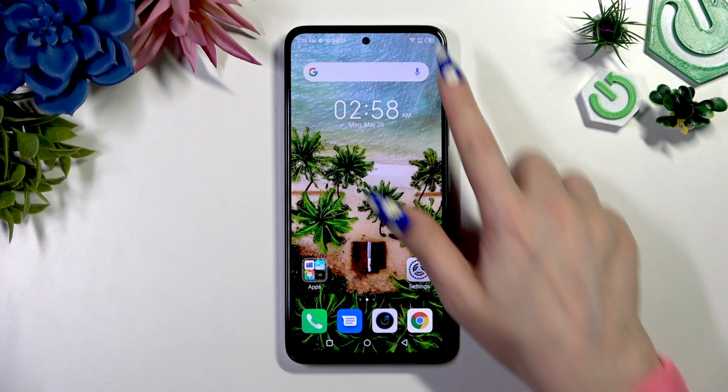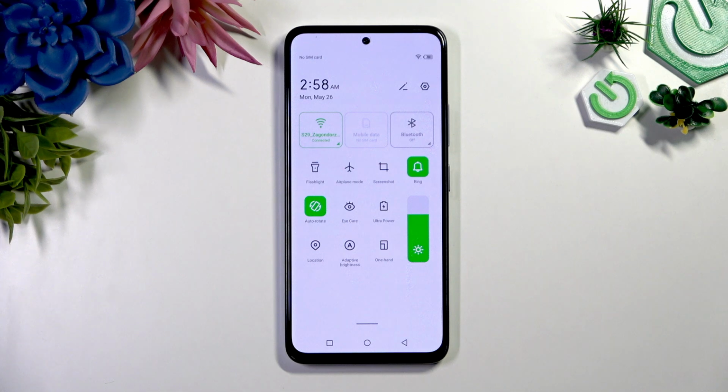Begin by going into Tab menu and looking for location shortcut. When you find it, click on it. As you can see, mine is green, which means that location is on. To turn it off, tap on the same shortcut until it's white.